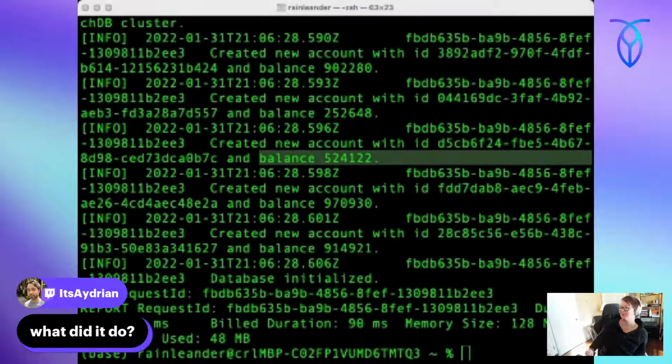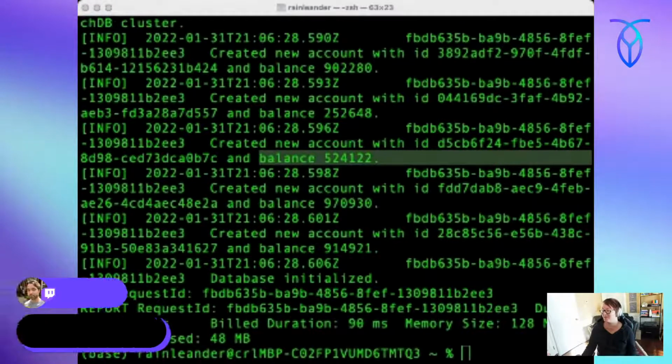This is what I'm talking about. What did it do? Is it an endpoint? That is a great question. All it's doing is it's a function that communicates with CRDB serverless. So let me look at the Python code. It's a great question.